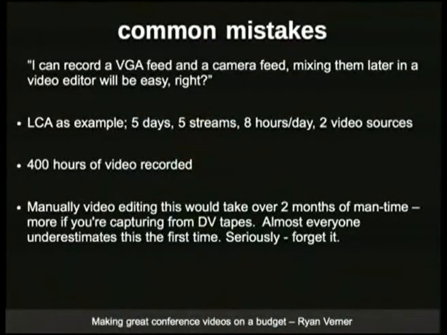Okay, common mistakes people make. I can record a VGA feed and a camera feed, mixing should be easy, right? And I think I already covered this previously. You're talking about a huge amount of data. It's just logistically impossible. Manually editing LCA video would take over 2 hours of man time. It's crazy. And distributing it out is difficult as well.